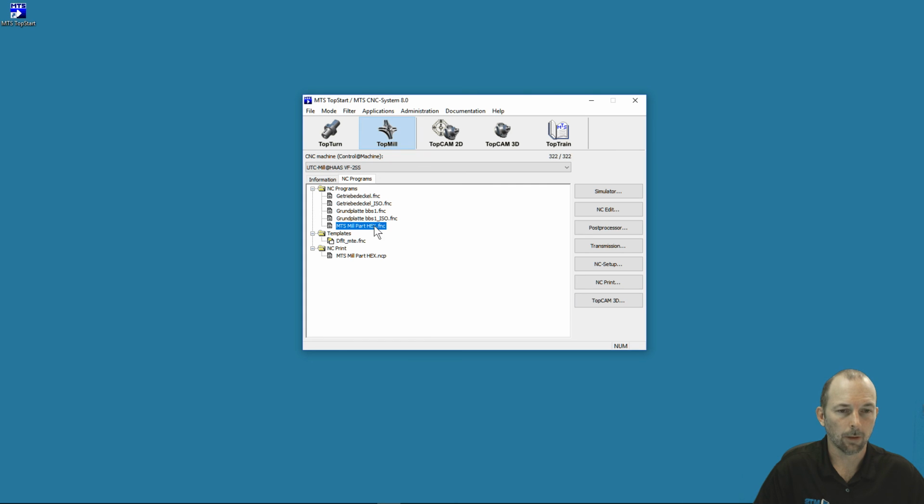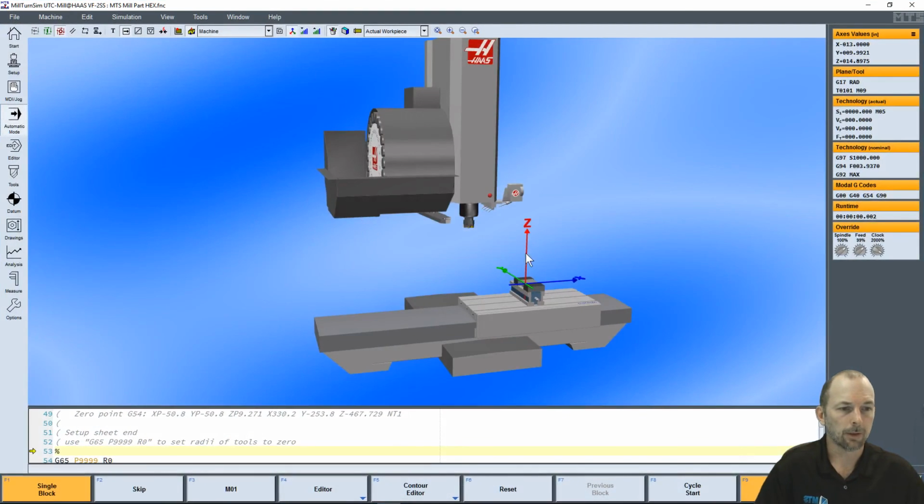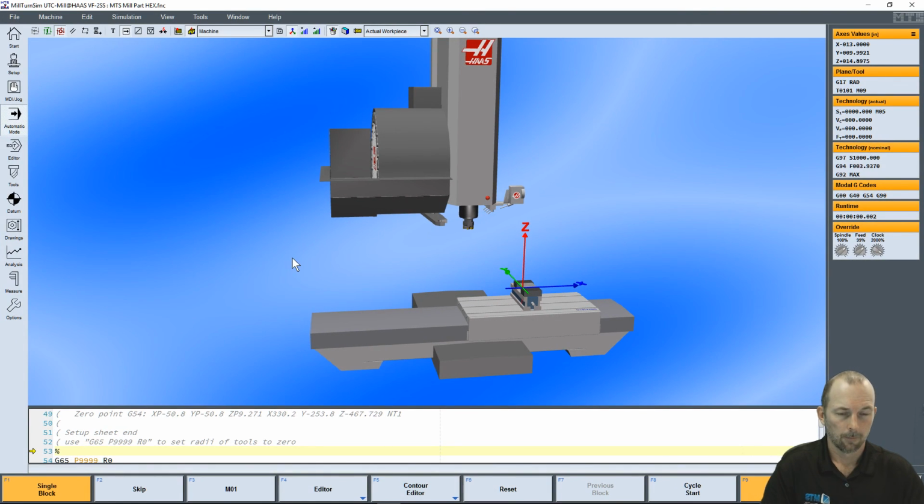So again, if I want to go into the simulation, I select my MTS Millpart Hex, I select Simulator, and I go into my simulation environment. In the next video, we'll talk about the options here inside of this MTS simulation environment and all the different things we can do with the simulator.